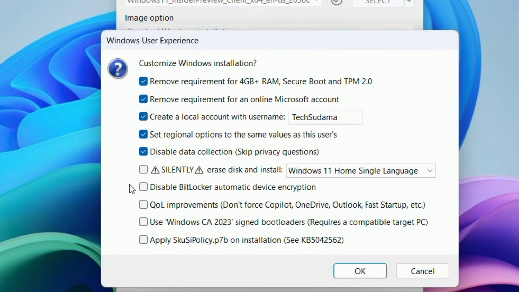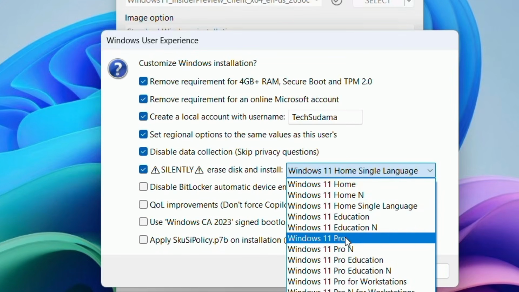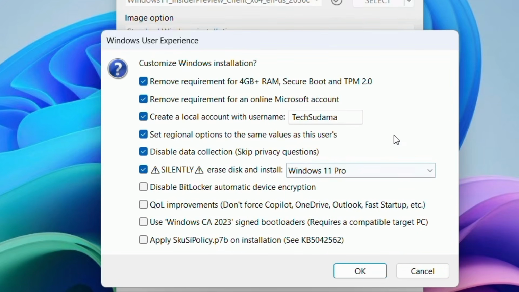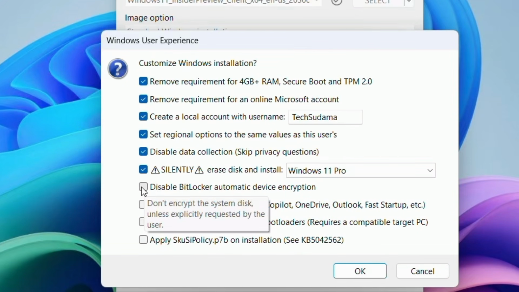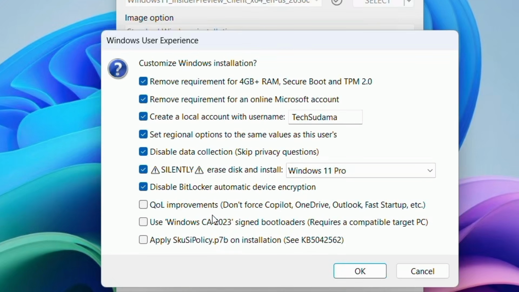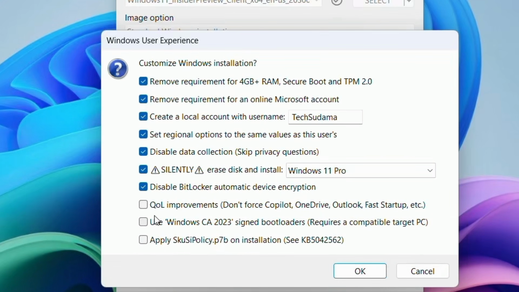If you want to skip all this part and install directly, select it, and here select your Windows version. In my case, I'm selecting Pro. You can select as you wish. Select this one, disable BitLocker. You can also choose this one if you don't need it. If you don't want to force Copilot, OneDrive, Outlook, and so on, check this one.